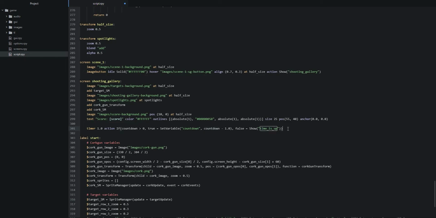And now we also want to make sure that this timer is going to continuously run until the countdown variable has hit the value of 0. And to do that, we're going to say repeat. And then we're going to use the if function again. So we're going to say if.